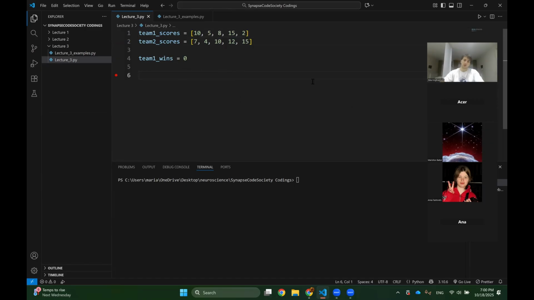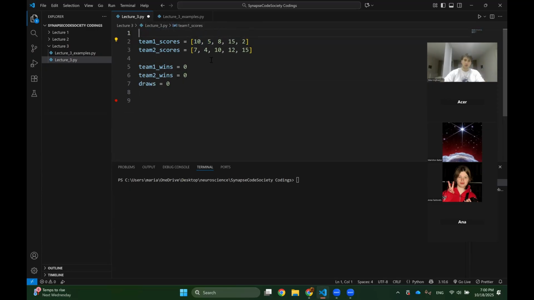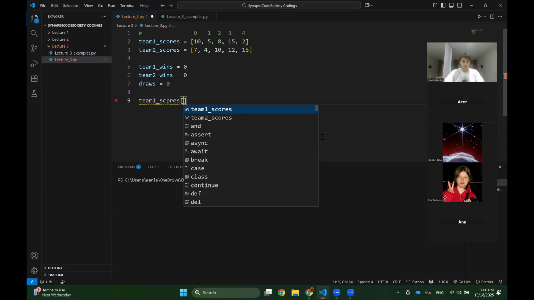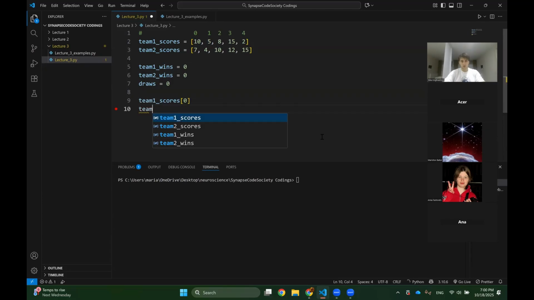So let's say team 1 wins, team 2 wins, and draws. So yeah, you get the idea. So we would have to iterate over not the elements themselves, but through the indexes. So to be clear, these are the indexes of 0, 1, 2, 3, 4. And we can always get the element at a specific index by saying team 1 scores at 0, or team 2 scores at 0, and then just comparing them.